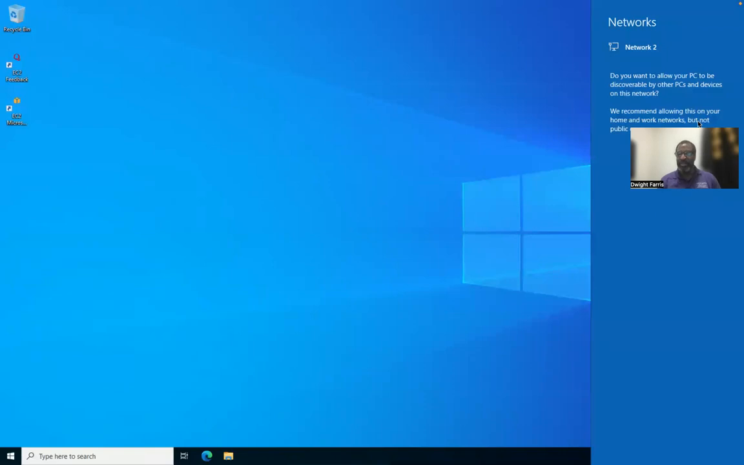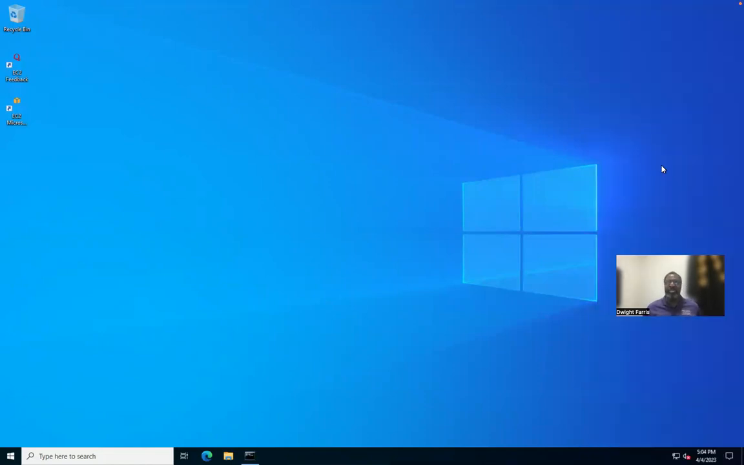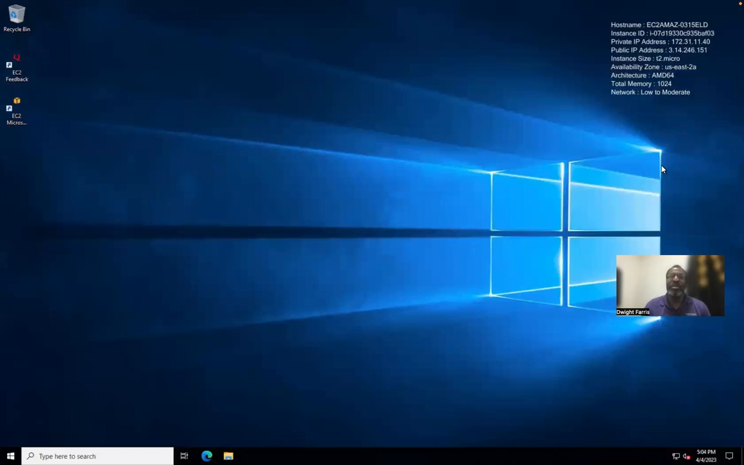Make sure you accept. You can allow for it to be discoverable. It's really not going to change anything. It just basically allows you to work with this clearer. So once you reach the host name and the instance name and the private IP and public IP, all of that, now you actually have a Windows Server running on your Mac.